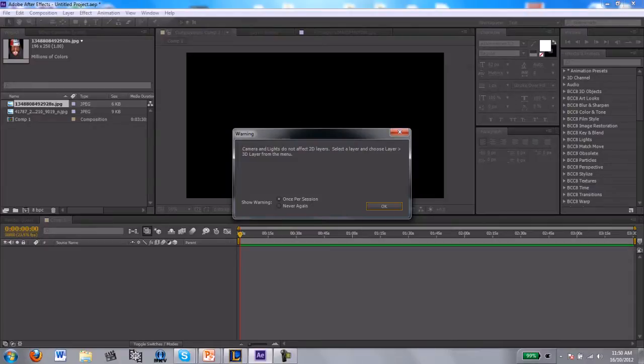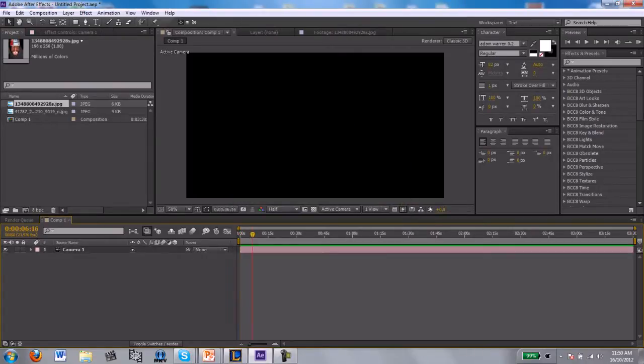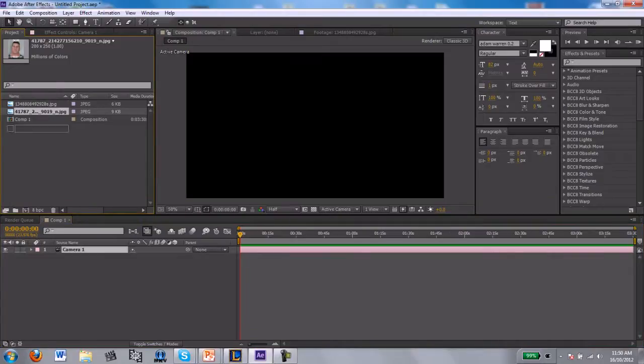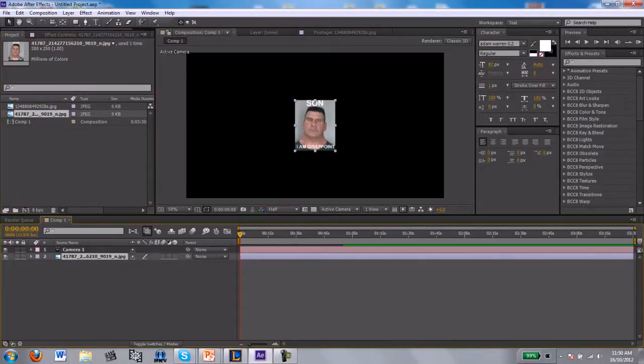Camera lights do not affect 2D layers. Select a layer and choose 3D layer from the menu. And I'll show you guys how to do that after. So here we have our camera layer on our timeline, but we don't have any 3D layers yet. So what I'm going to do is drag this picture into the timeline. Okay. Now this is in 2D mode right now.